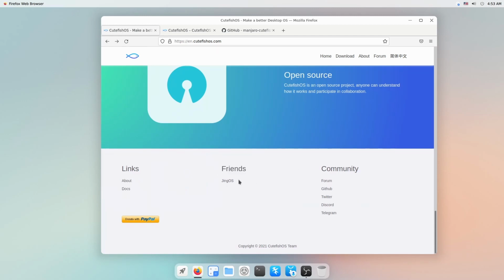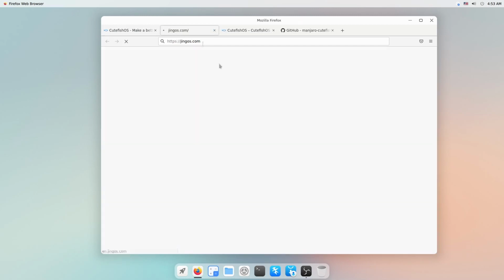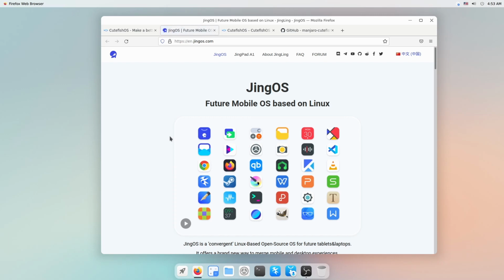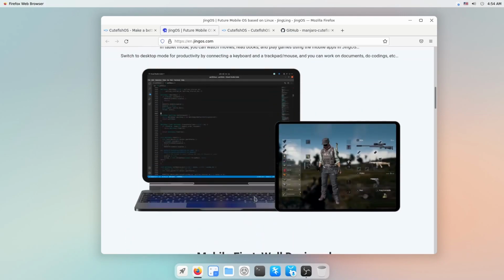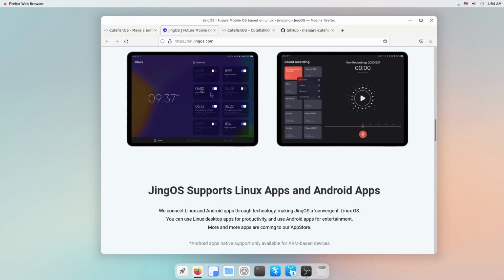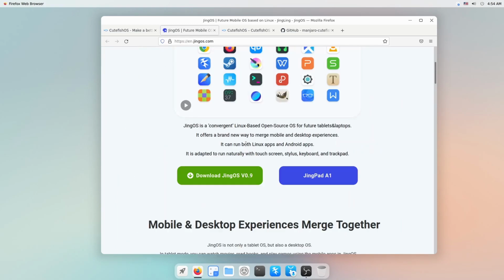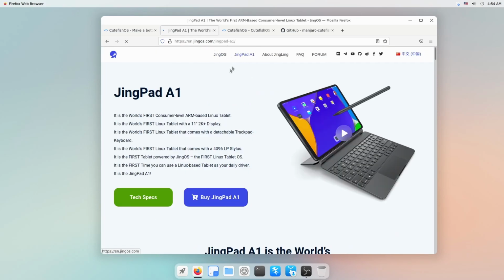If you go down to friends, it says their friends are JingOS. You might have heard of JingOS. JingOS is actually from a company called Jingling, and Jingling works on making a mobile OS for Linux. It's also based on KDE like CutefishOS, and it's meant for mobile devices. It's really touch oriented, it looks kind of like an iPad basically. They are starting to make their device called the JingPad A1, which is going to be a Linux tablet running their JingOS, and it has an ARM based CPU, and it's going to be 11 inches with a keyboard. It's just going to be a really unique device.